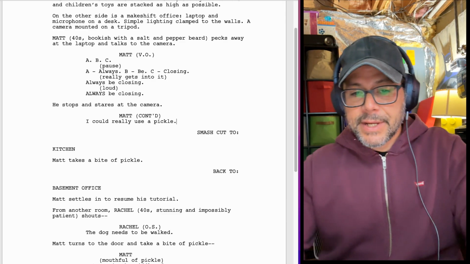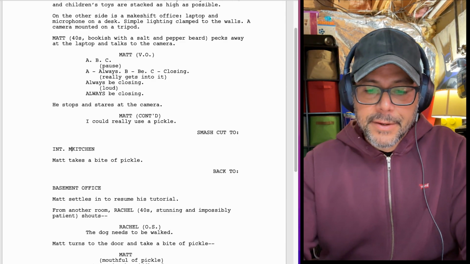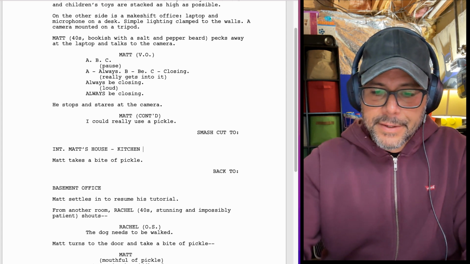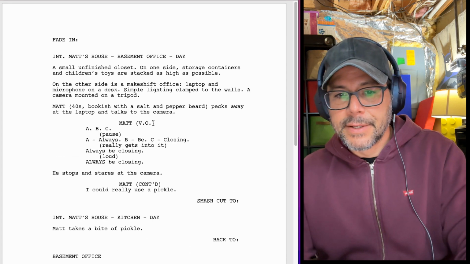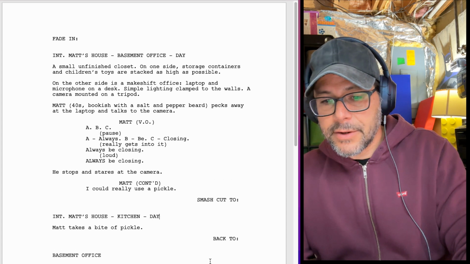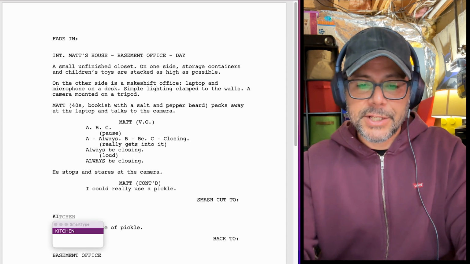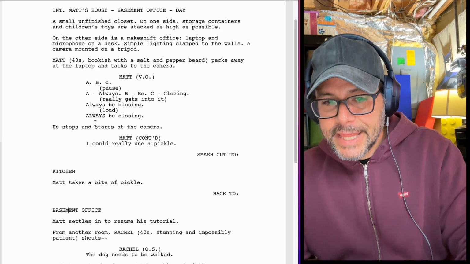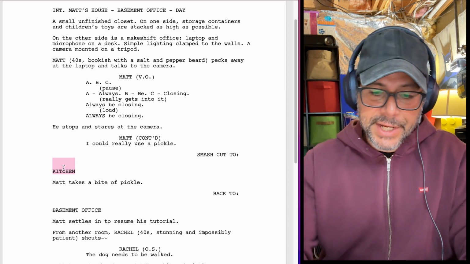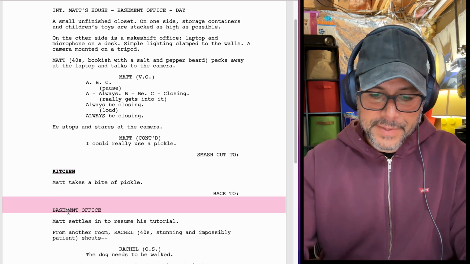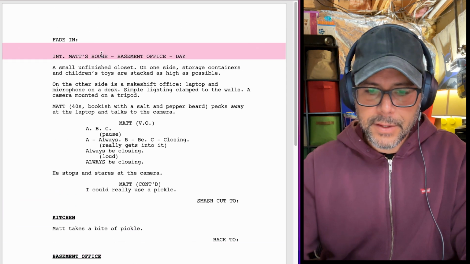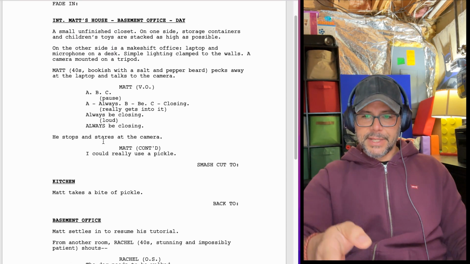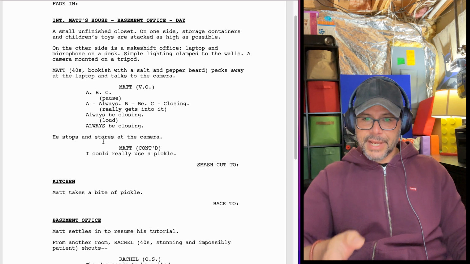I don't have to do an entire slug line now. Interior, Matt's house, kitchen, day, because I already established that we're in my house. So all I have to do is kitchen for you to know where this takes place. This is why I like to change the settings to have my slugs look like this. Because when you just look at the page visually, you can see exactly when we're switching locations.